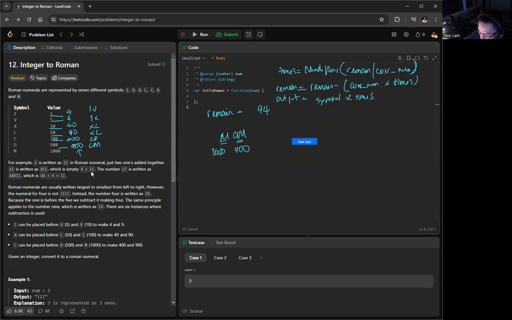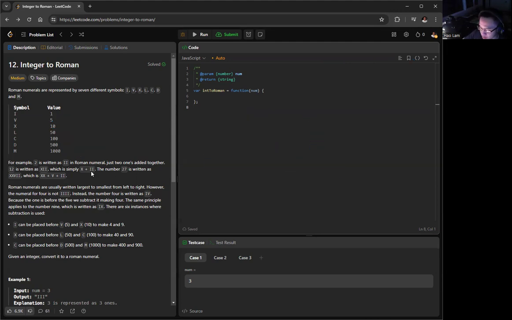Which is only one time, right? And our remaining will be 4. So we update our remaining and we add the symbol to our outputs, which is CXC. Okay, it is 90. So we keep going, right? We go to 50, doesn't fit, 40, 10, 9, and then 4, which is actually we subtract, right? And when our remaining is 0, we can just return our outputs in the Roman representation. So let's go ahead and code this up.